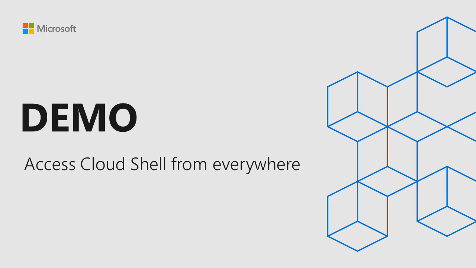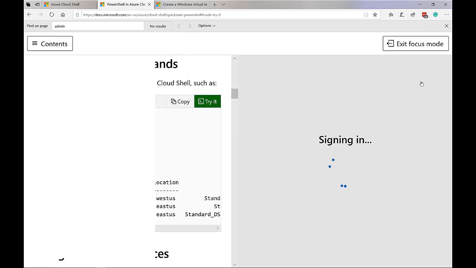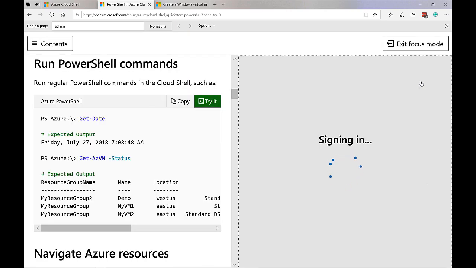So now let's take a look at another way that we can use Azure Cloud Shell. Inside of docs on Microsoft.com, we have the Try It button. What the Try It button allows us to do is try the code that we're seeing in docs on Microsoft.com and run it in Azure Cloud Shell.